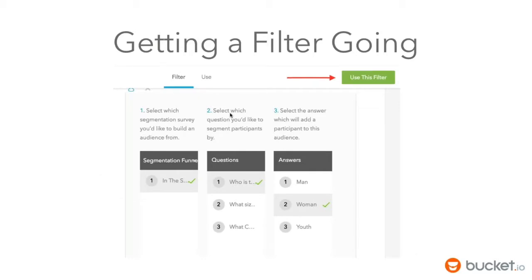What you can do is once you click into those, you can even go further into it, which is awesome. And you can select whichever segmentation funnel you want. I only have the one here, but let's say you have multiple, you can select whichever one you want. And then you can select which question you'd like to segment the participants by, and then of course your answers. Let's say, like for me with the t-shirt, it's a woman interested in getting a blue shirt in size medium or whatever, and you can filter those results and see what you get. And all you have to do is click that button, use this filter, and it will propagate that information.